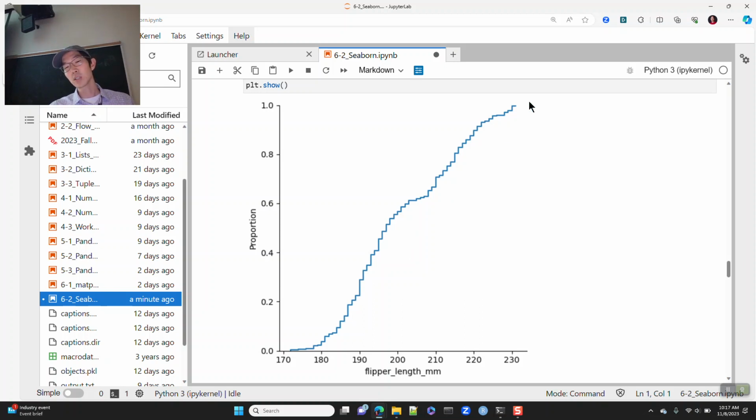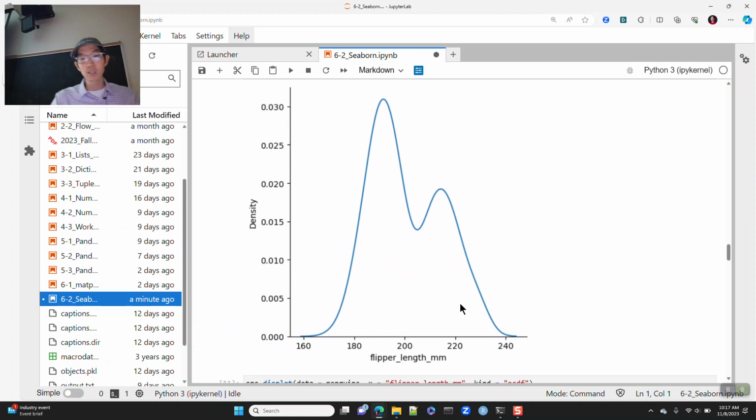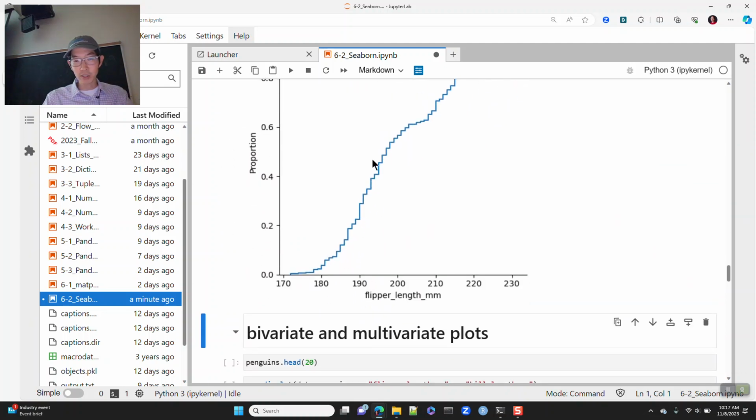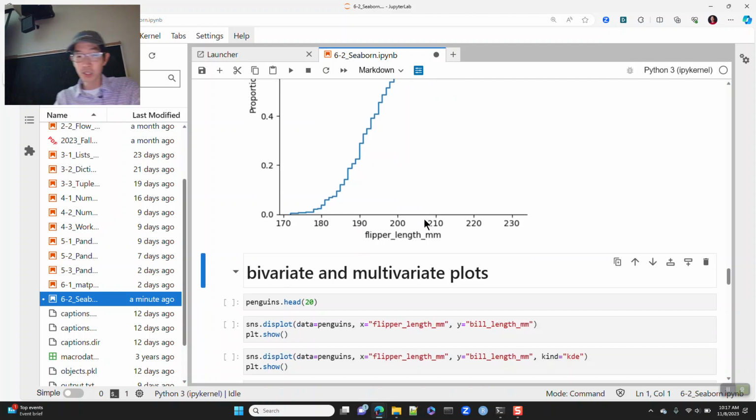And so that's what we see, and we kind of get a sense of the distribution there. And indeed, it looks like there's quite a few values in that 190 range. So that corresponds to kind of a jump in our empirical CDF.